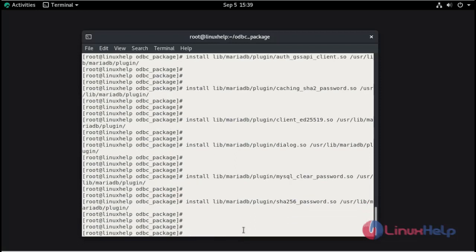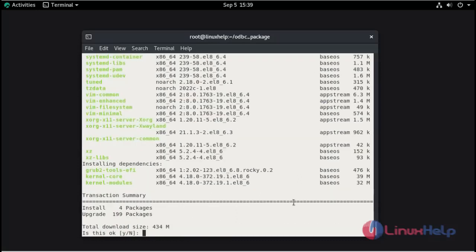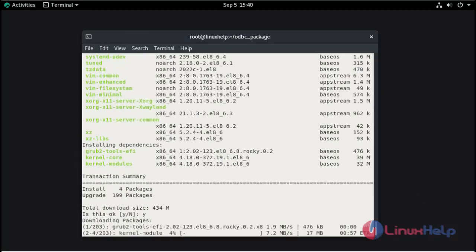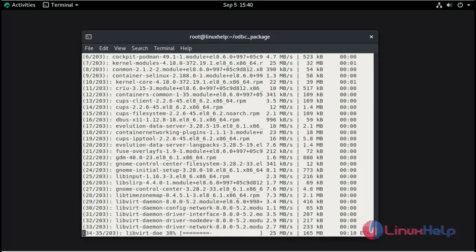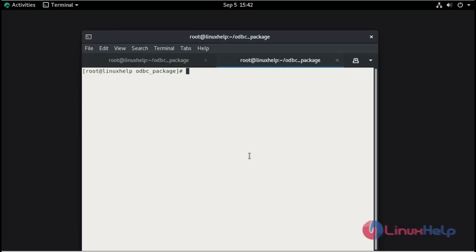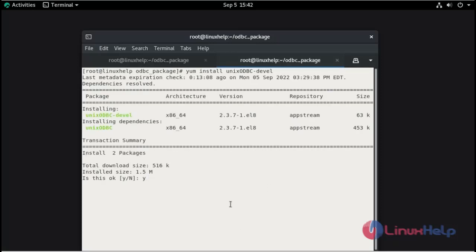Now update the YUM repository. Press Y and hit enter to continue. Now install the ODBC driver manager by using the following command. Press Y and hit enter to continue.